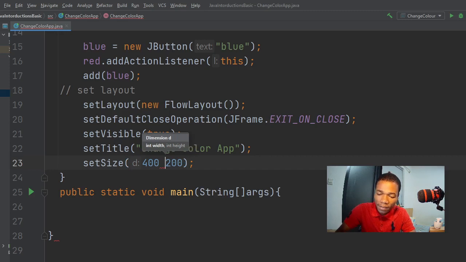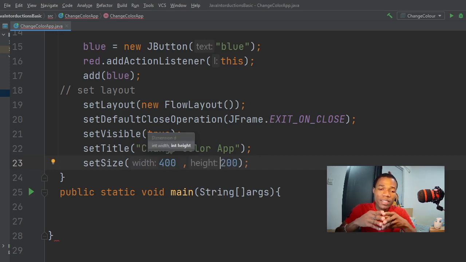So you see, this is the width. The width is first and the height is second, right? So you see here we got the width and here we got the height.